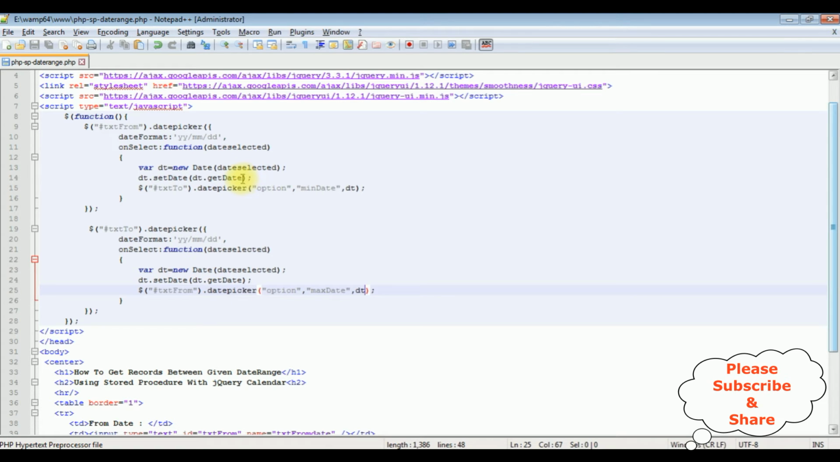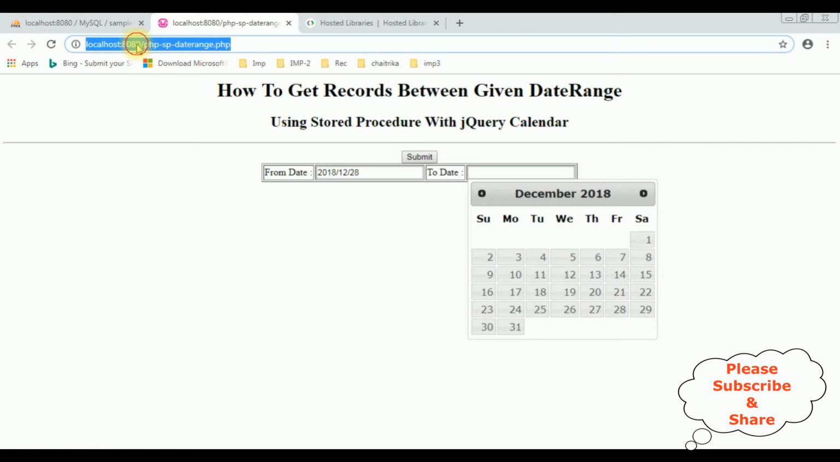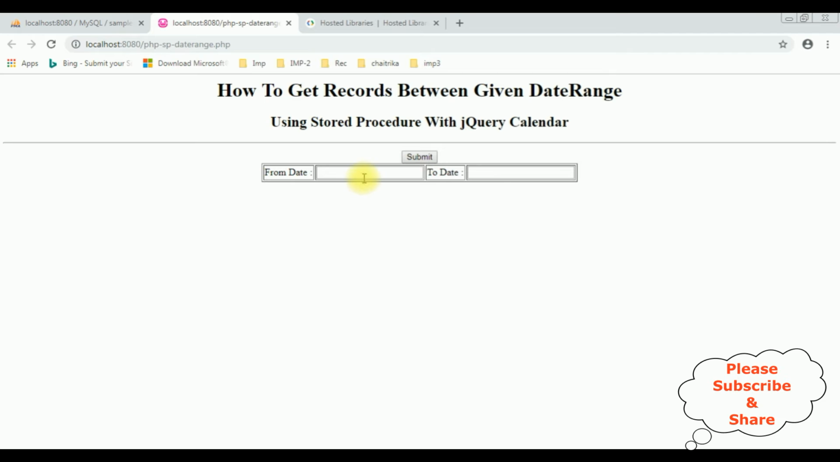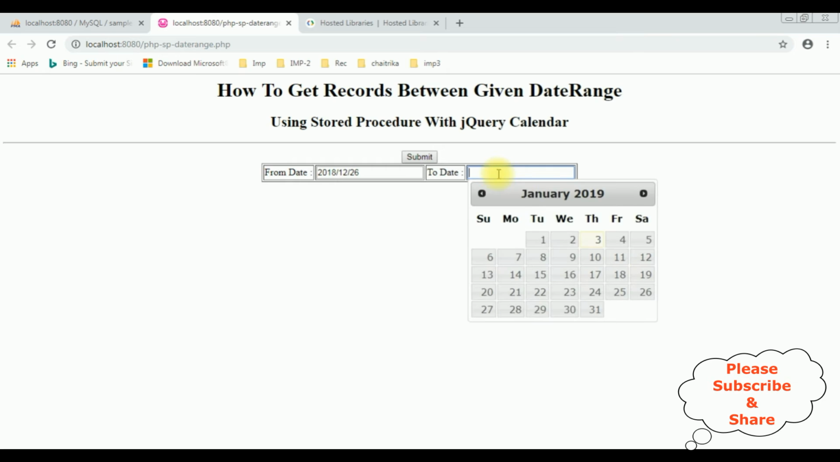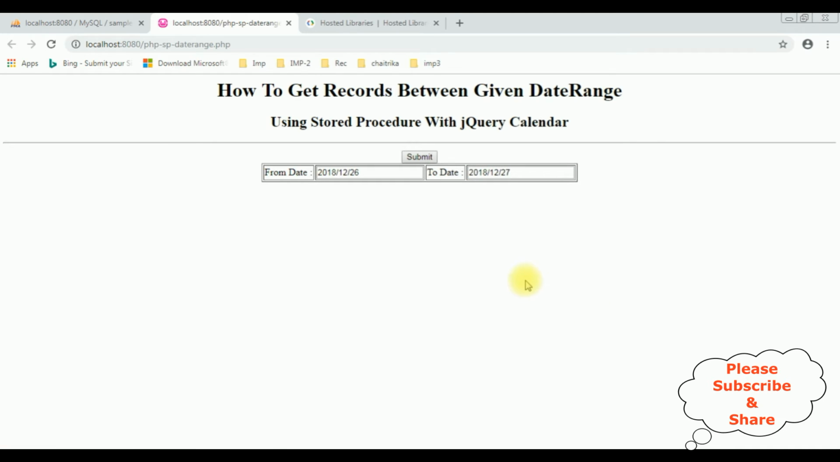This is a method, getDate is a method. Add this one and here also. Let's save this file. I'm reloading the browser. Now I'm selecting the date, December 26th, as the to date. Notice here the dates before 26th of December, all the dates are disabled. Now I'm selecting 27th. Now the last part, I want to get the records between the selected date range.